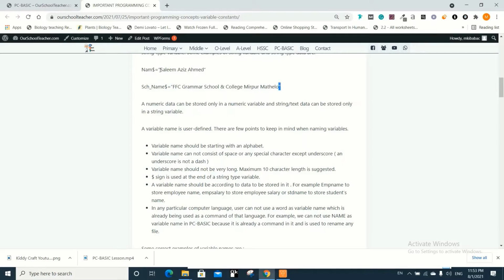So mind it, whenever you are using string type variables to store some string or text, that string, or that string type constant, is to be enclosed in double quotation. So you have to keep all these things in your mind.